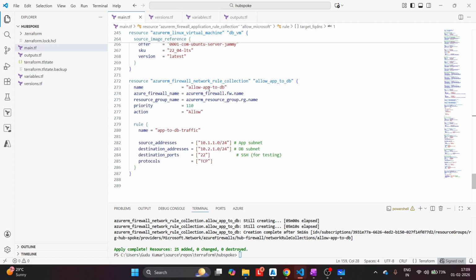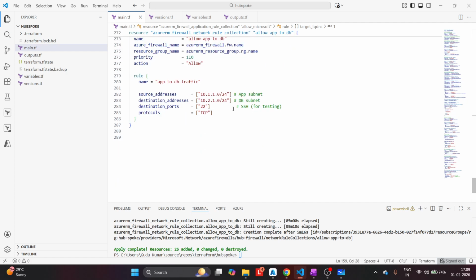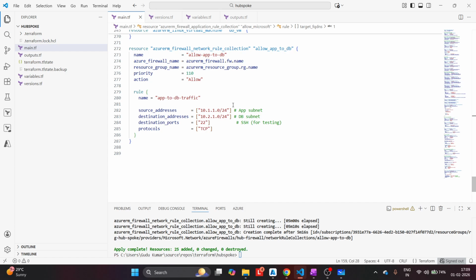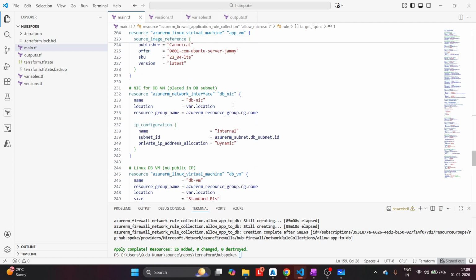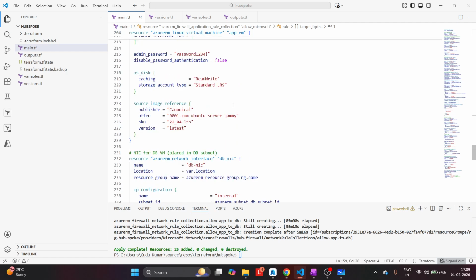And then I have also allowed the communication between the spokes using SSH on port 22. Later on, it can be changed, for example if Microsoft SQL is there, that will have a different port. If Postgres is there, that will have a different port, right? So I hope this configuration is clear to you, what we have done. This we have already discussed in the architecture diagram.